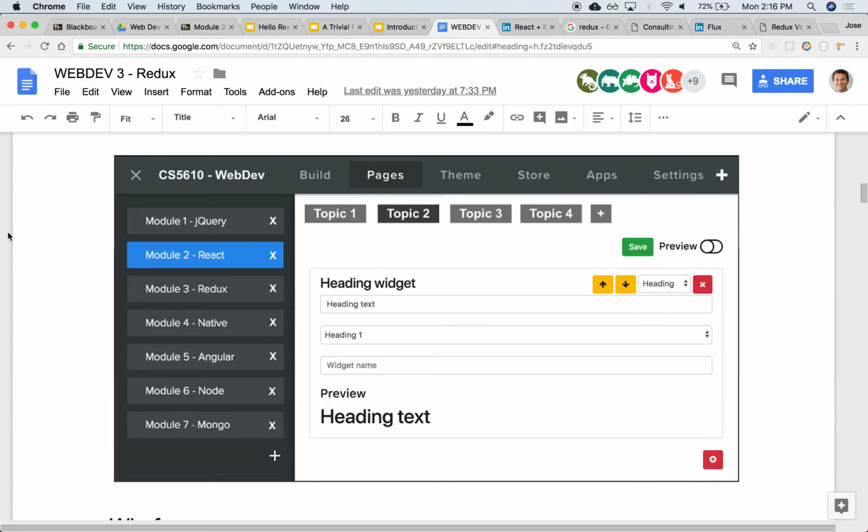Okay, that's a bonus. Let's see. Notice that each widget has a description of what type of widget it is, and it has some form elements that allow you to configure the widget.